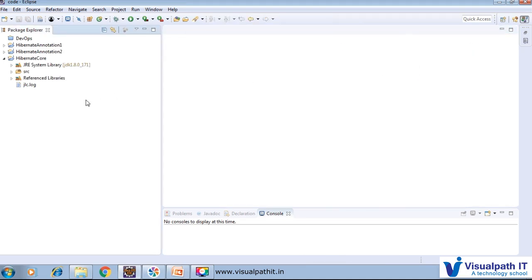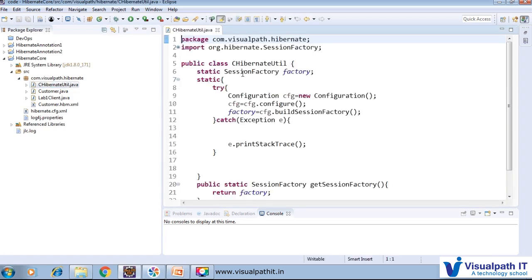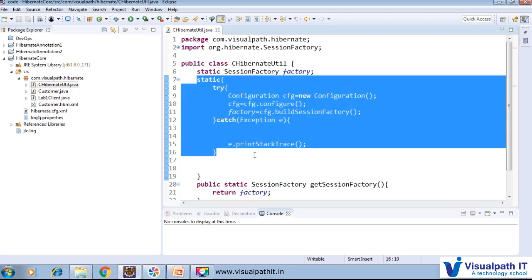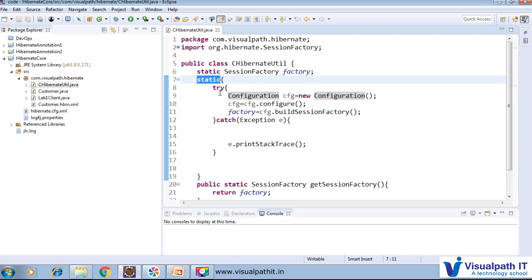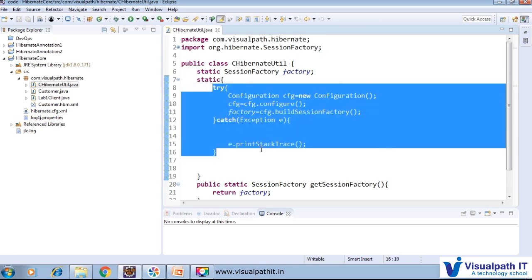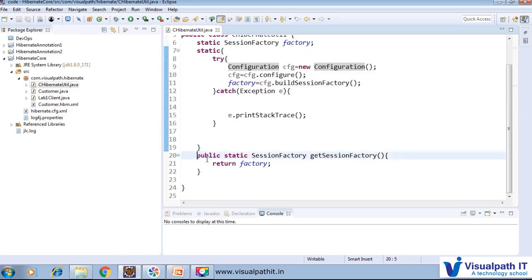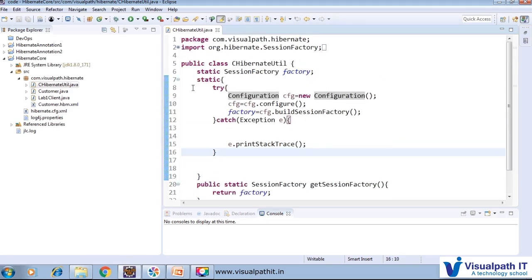Here we already did the Hibernate core example, that is the Hibernate util, because we don't want code duplication. The configuration object is short-lived and a single-threaded object, so we want to initialize it only once when that class is loaded. Because of that a static block is created here, and we return this object through the factory method.